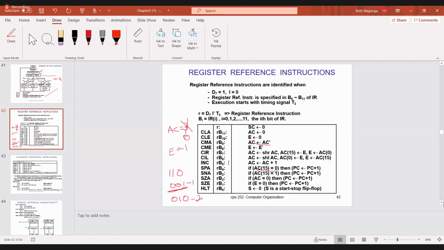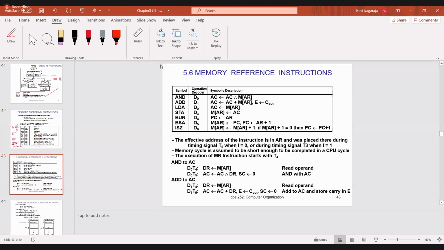Sir, what is the full form of HLT? Halt. Halt means stop. When we execute this instruction, we will stop the instruction cycle. Okay, sir. Then next one is the memory reference instructions.